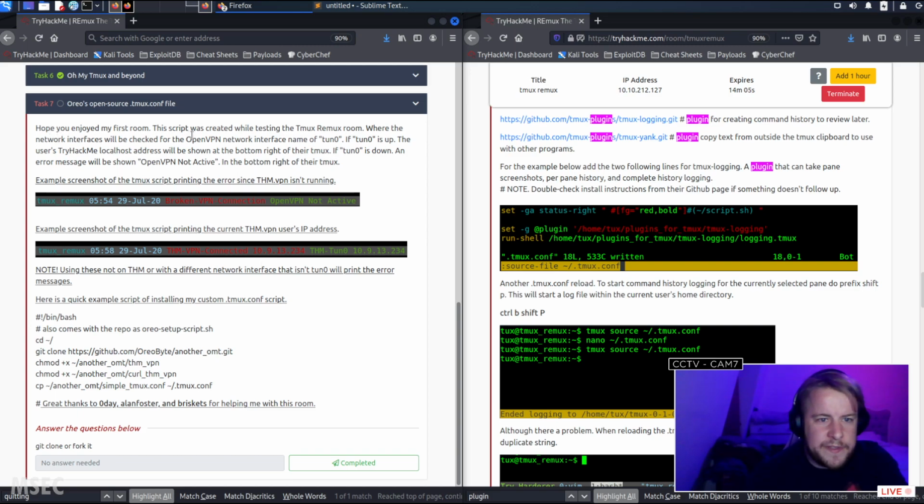I hope you enjoyed my first room. This script was created while testing the TMUX room, where the network interfaces will be checked for OpenVPN connection, interface name tun0. If tun0 is up, the user's TryHackMe localhost address will be shown at the bottom right of their TMUX. Pro this month.